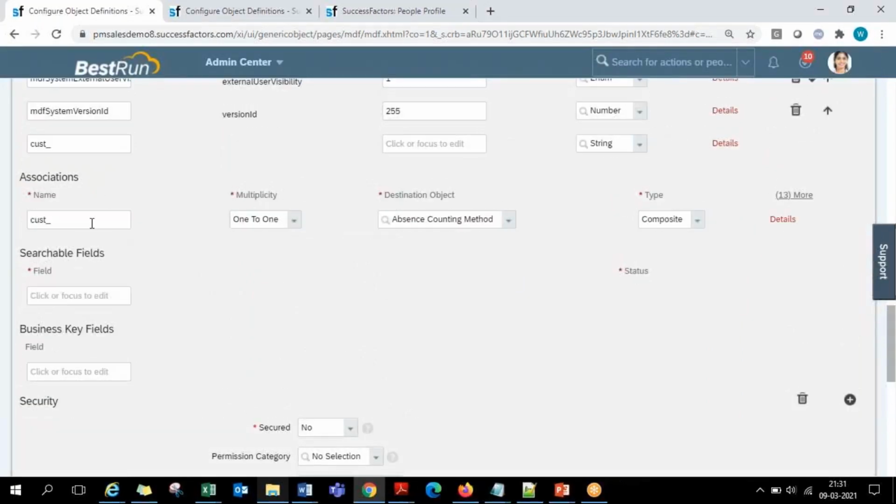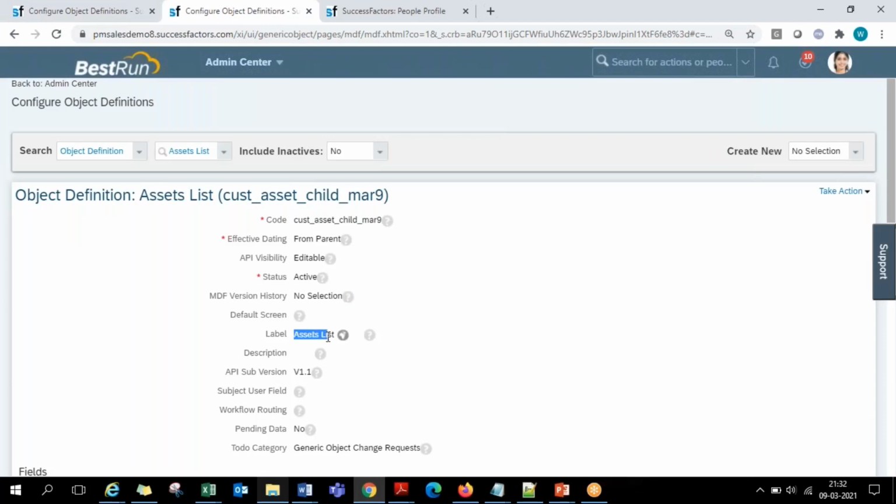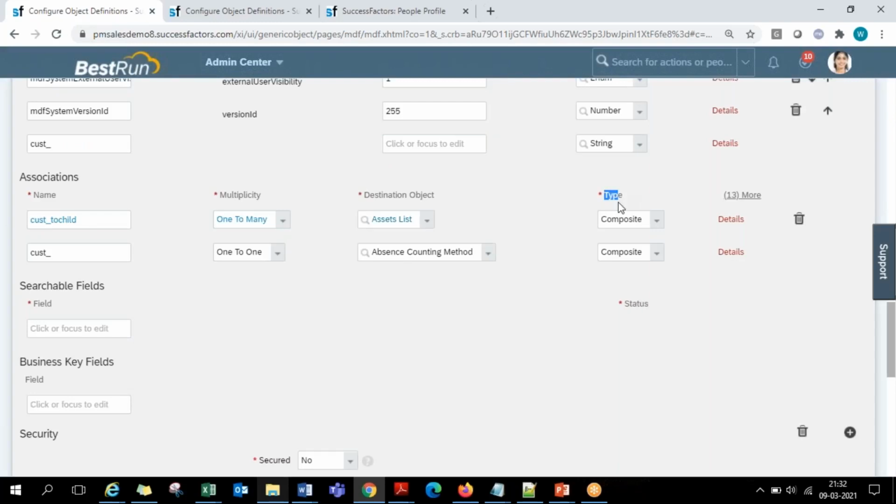And again, to child is the name of the association. One to many as the multiplicity type, and destination object as asset list. Asset list is the child object that we created. So this is the current parent object, and this is the child object, asset list. That is what we created here, asset list as a child object. So that is selected here, with the type of association as composite this time. Okay, composite association we are connecting.